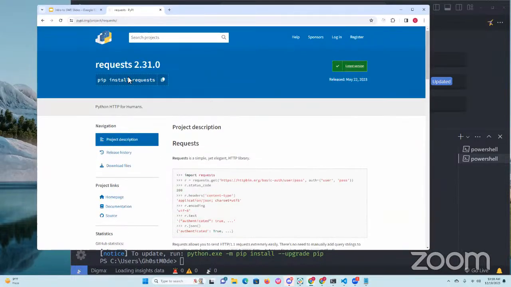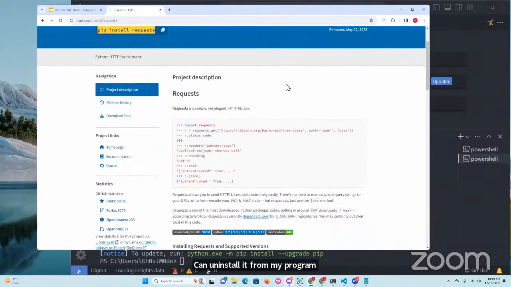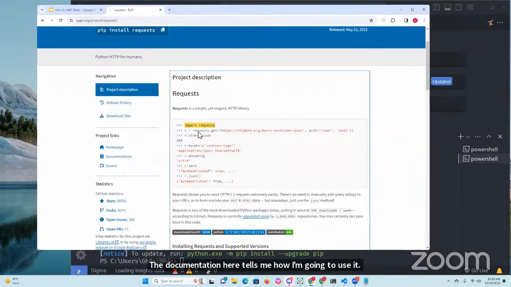For example, if I search for request, I see this package, and this is how I can install it. I already know how I can identify if it has been installed or not. And I also know how I can uninstall it from my program, right? But then again, how then do I use it? The documentation here tells me how I'm going to use it. So it tells me I can import request and then do this to actually use it. But we're going to look at this in more detail in a few minutes or so.